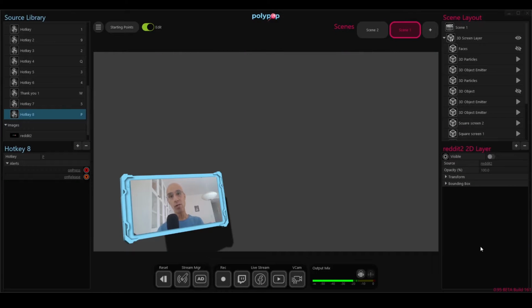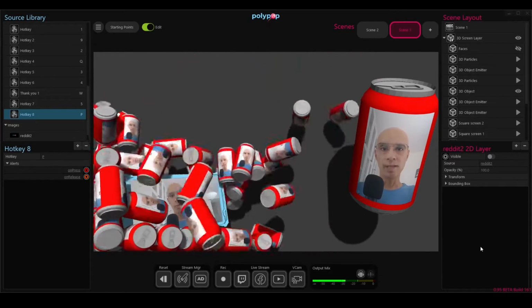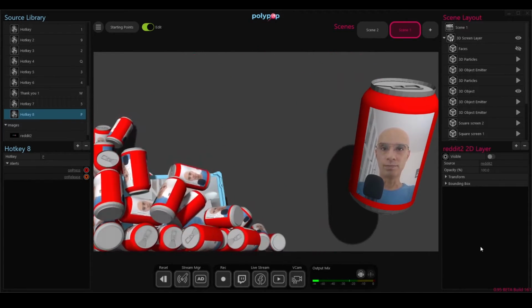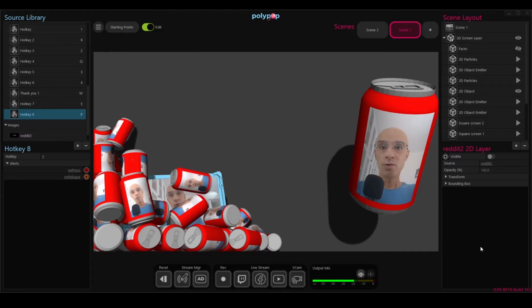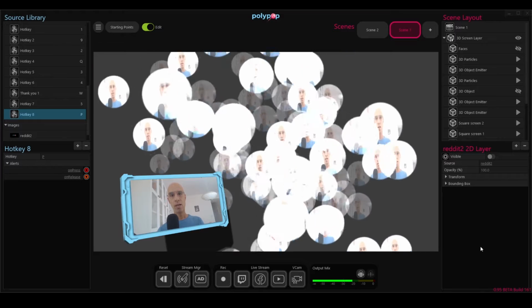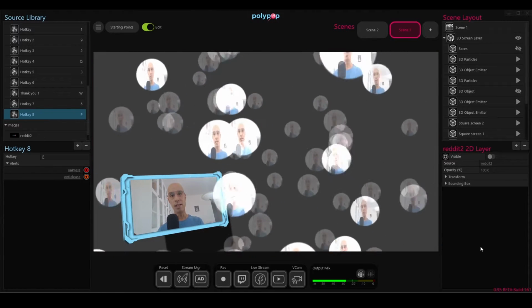And you can also create your very own 3D object in any 3D app, Blender for example, import it to Polypop and use your live webcam feed as a texture for that object. You can also use your webcam feed as a texture for 3D effects. Here is a particle effect using my webcam feed as a texture.